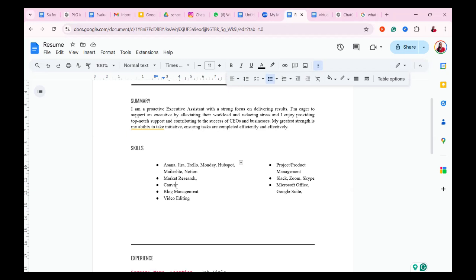They just need someone who can do social media posts. So if they say social media posts or content creation, then you want to add things like Canva or video editing, because those are the skills you need for content creation.